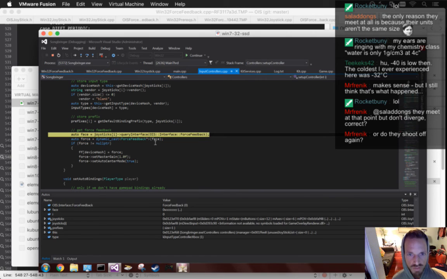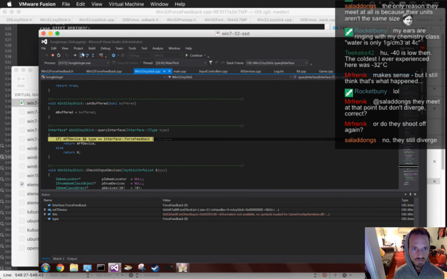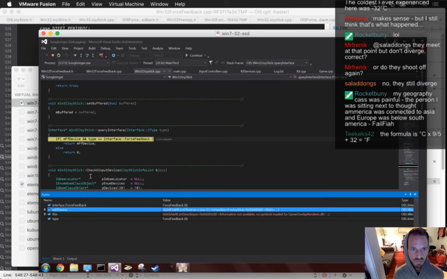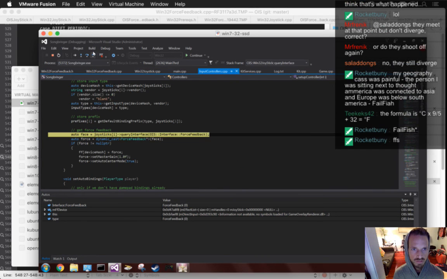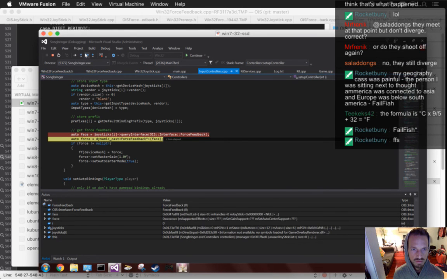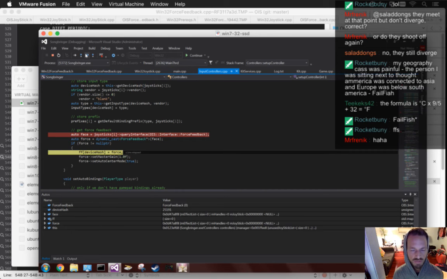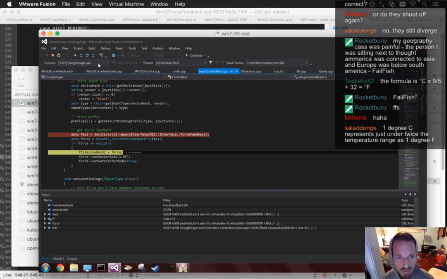All right, so we're going to query the interface for the force feedback. I know it's creating the force feedback, but I'm not sure if it's actually querying it back or something. Let's find out. So we're going to step into this method. Oh, yeah, it's got it. MFF device. Return it. Dynamic cast it to a force feedback. Does that work? Face and force are both fine. What's the device hash? 25191, though. Okay, so the device hash is different.